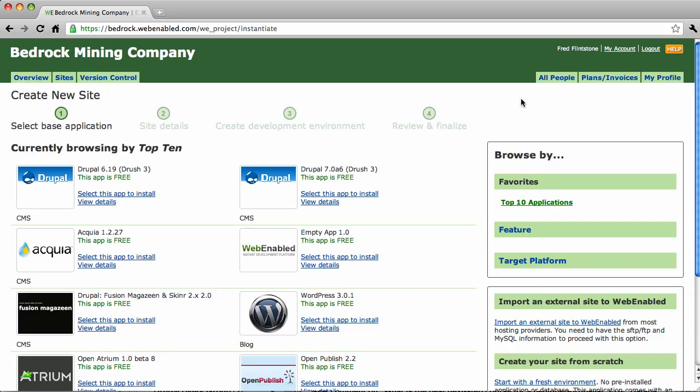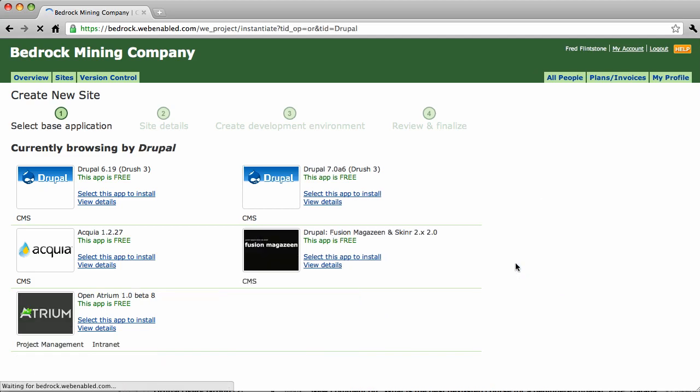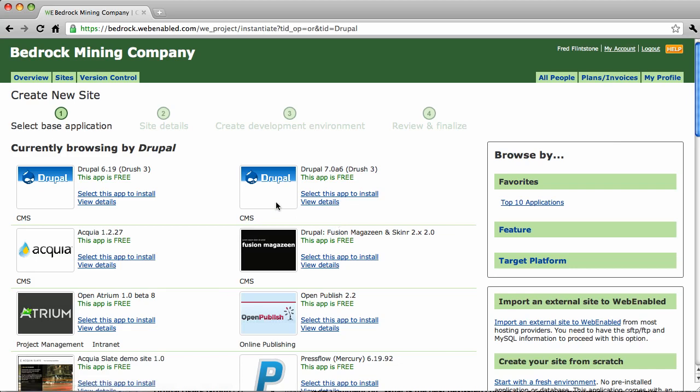As you can see, there are many apps you can install on web-enabled. I think I know most of these, but there are also many that I'm just absolutely not familiar with. I've tried to play with some of them, but it's too many. What I like to do is go over here to Target Platform and choose Drupal and take a look at all the Drupal applications. Let me give you a quick tour of this.